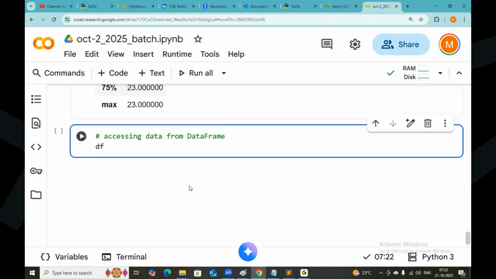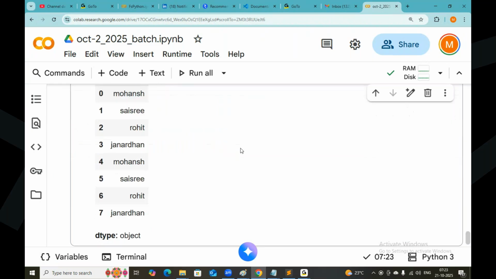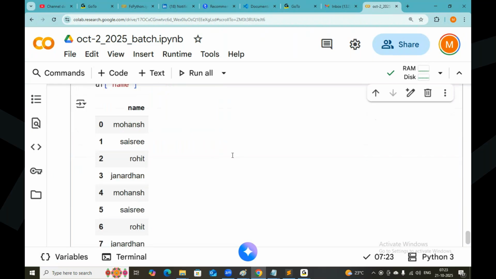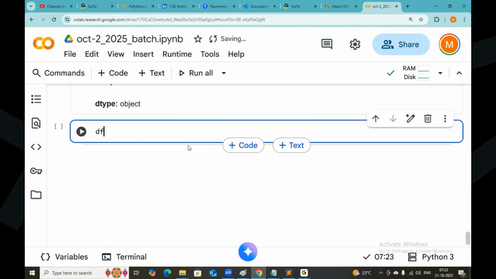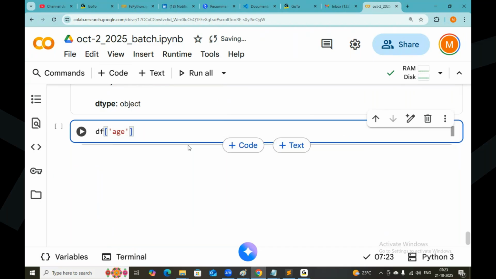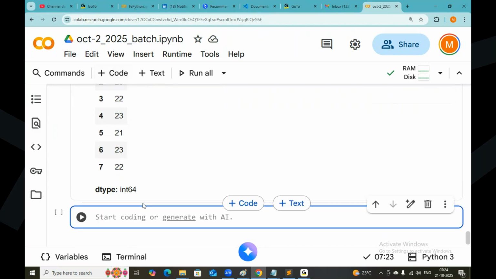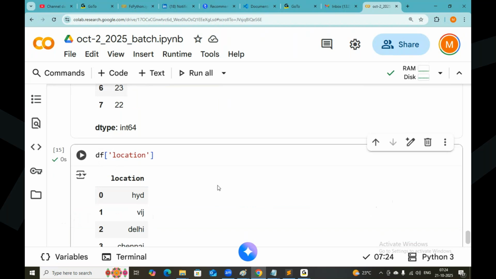Okay, df of... what do you want? Can I access name? Then only name-related data I can see. See, df of age: only age-related data I can see. And df of location: only location-related data I can see. Can you see that, location?